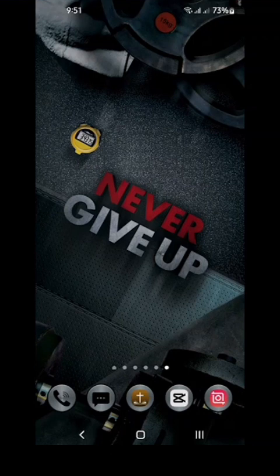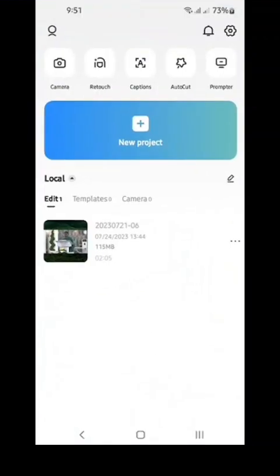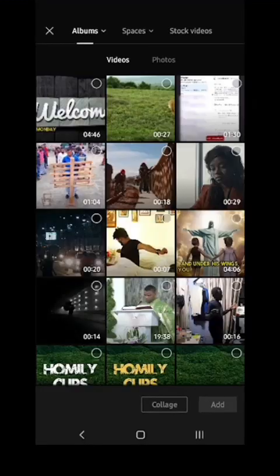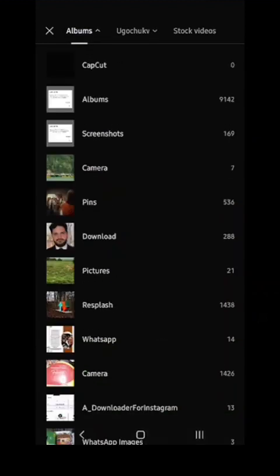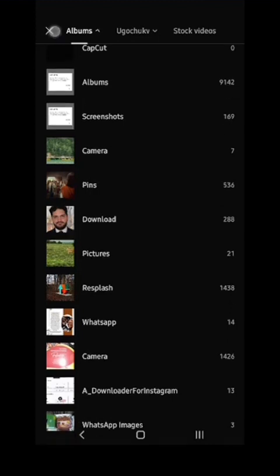So let's begin. I launch my CapCut app, and the first page that greets you is a home page. You have a couple of options here. Generally, I'll begin with new project. When I tap new project, it takes me to my album that comprises videos, photos, and the album section, which is arranged in folders just to have quick access to your different files.